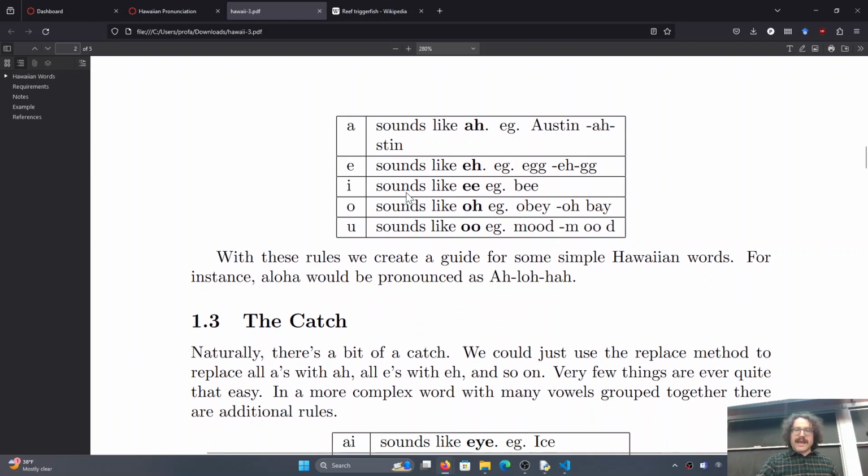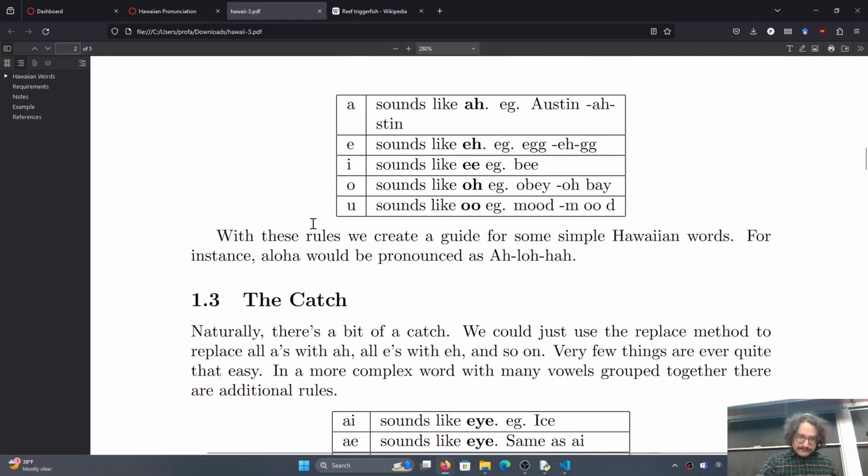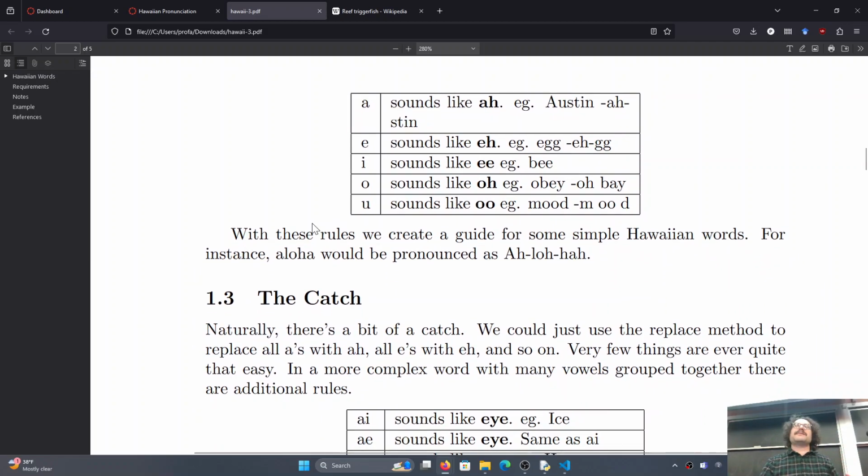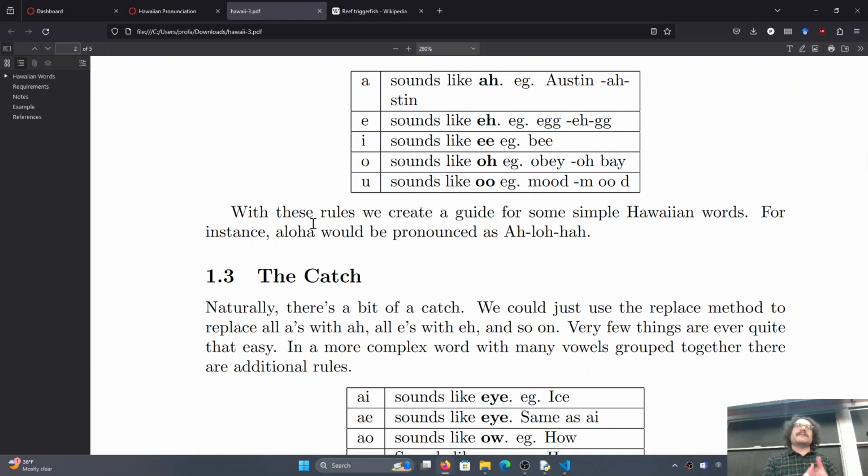Now, there's a bit of a catch, which is when we get our digraphs, our vowel digraphs specifically, or vowel pairs. And again, if you've taken a look at Japanese or some other foreign languages, this will look very familiar to you. Honestly, what it comes down to is that these letters actually do sound the same, but when you pair them together like that, they kind of blend. So A and I becomes A and E, and A and E becomes I.